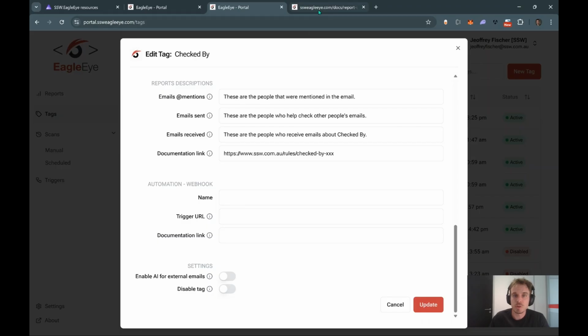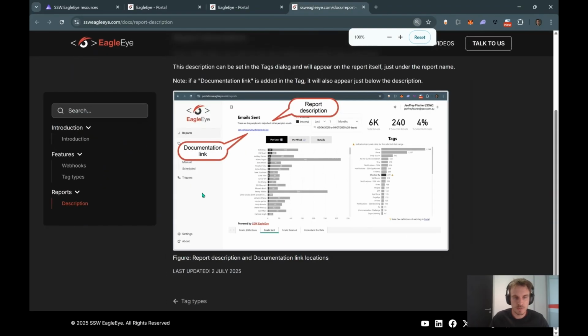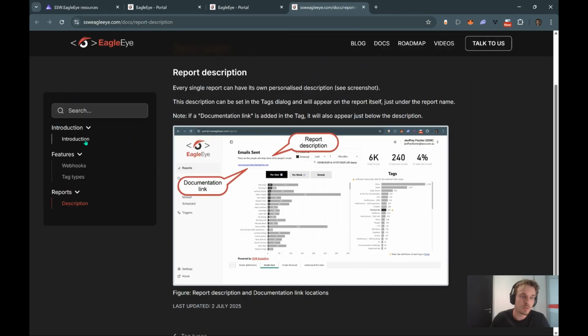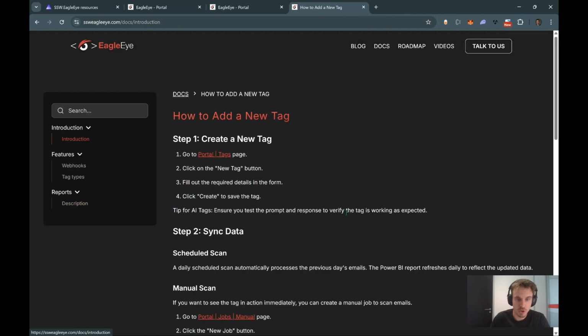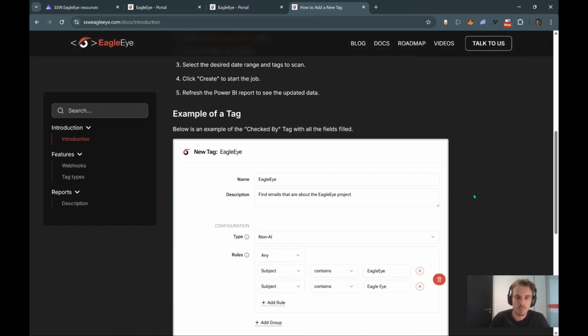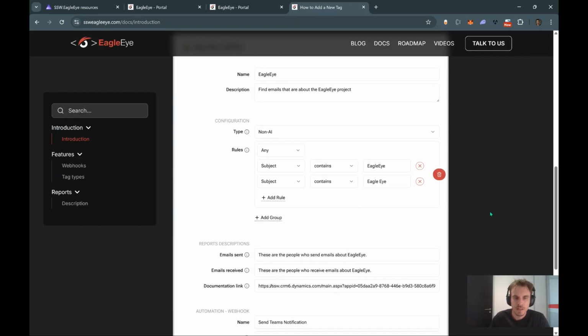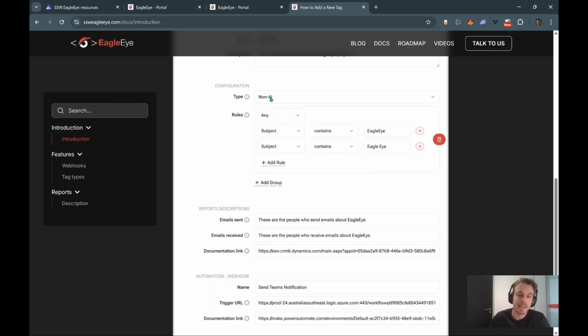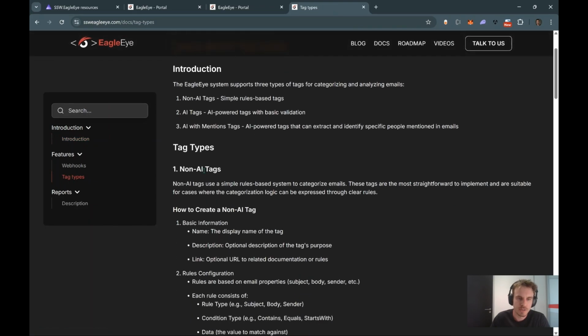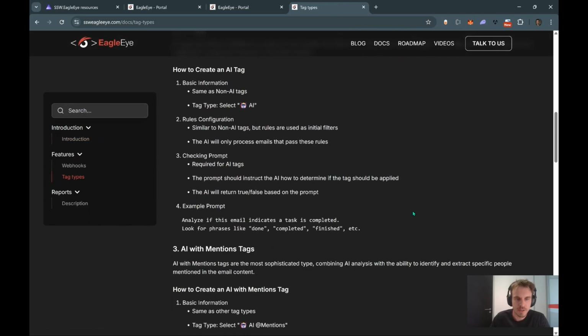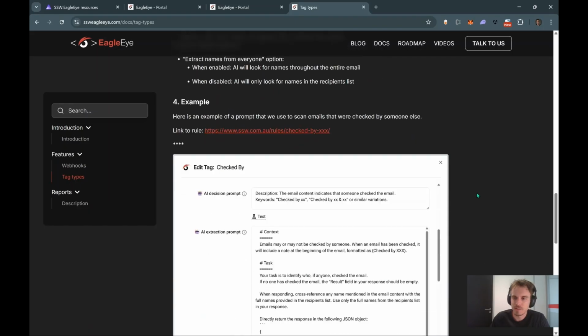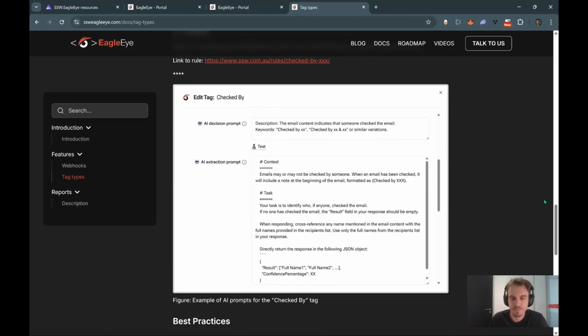Now, before I finish, I just want to go back to the docs page. I'll zoom out a bit again, and we've added some screenshots in different places. So if you go to introduction and scroll down a bit, we now have a beautiful screenshot of an example of a tag with all the fields filled. And this is for a non-AI tag. And if you want to know more about AI tags, you would probably want to go to the tags type section where we discuss AI tags. And if you keep scrolling down, you will have an example of what's expected in an AI prompt. So this is just to help the user know what's expected in the tag.